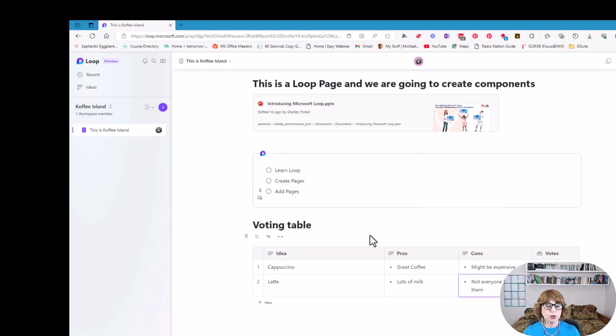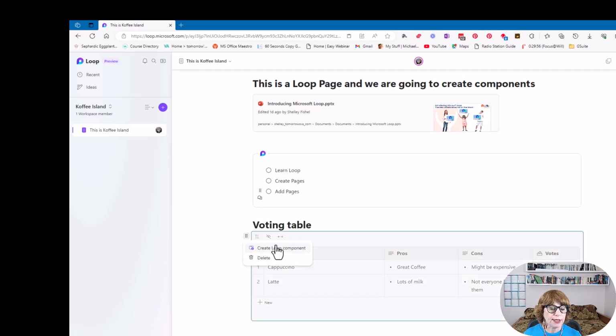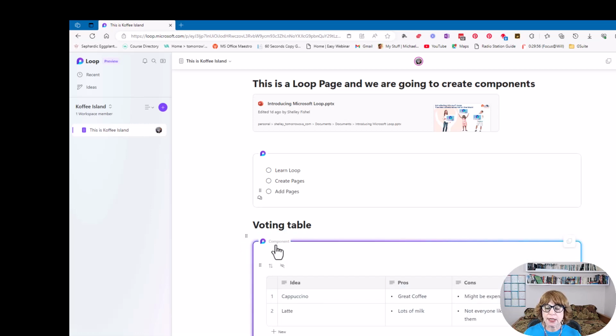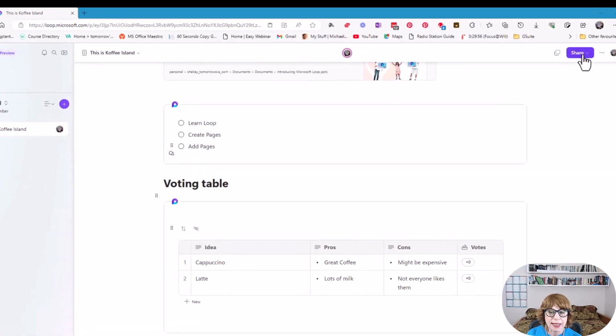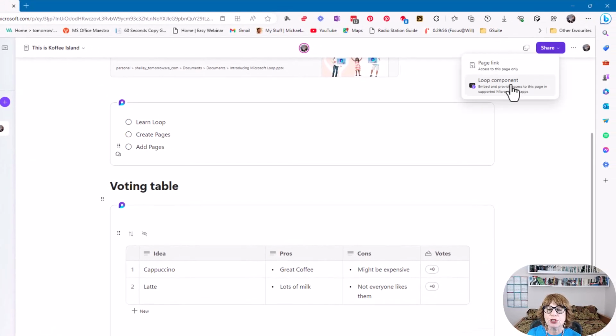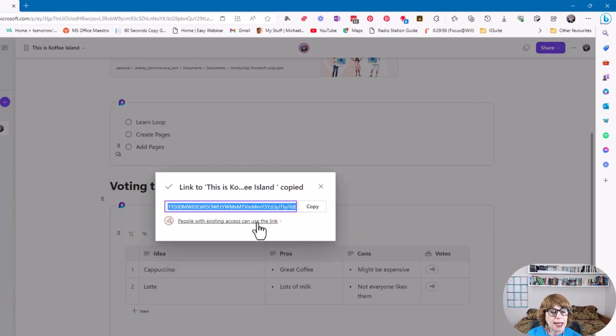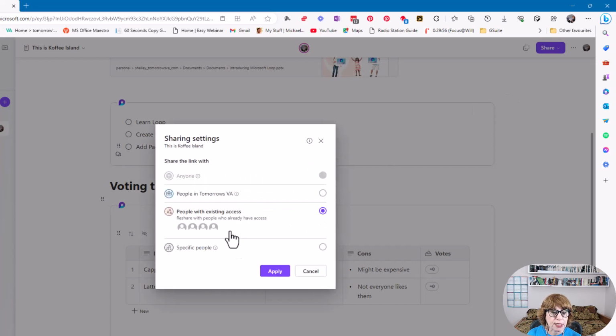Now I've stopped recording for a second, and I went and added a voting table. I just wanted to speed up the process because I don't want this video to be too long. I want you to get the hang of it and get going using it. So here is my voting table, and we can create a Loop component from it. There we go. Now to share it, I'm going to click share up here. I'm going to choose Loop component, and then I'm going to choose who can see it, who I'm sharing it with.